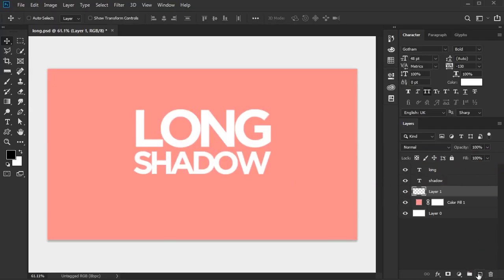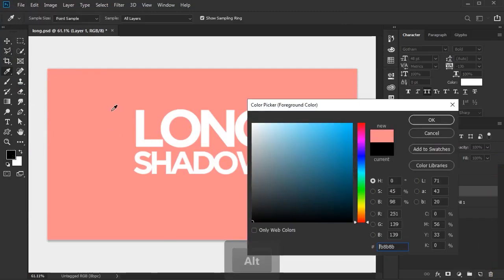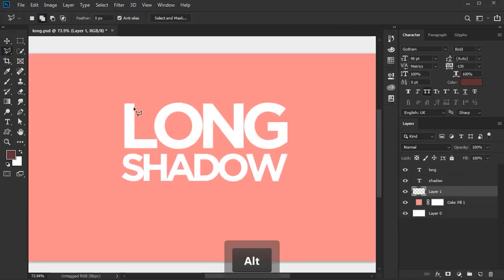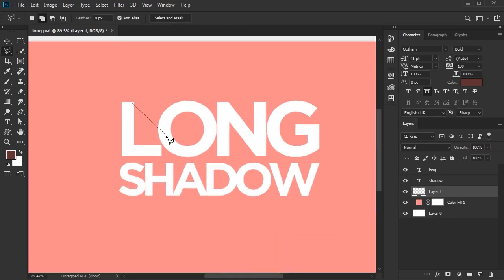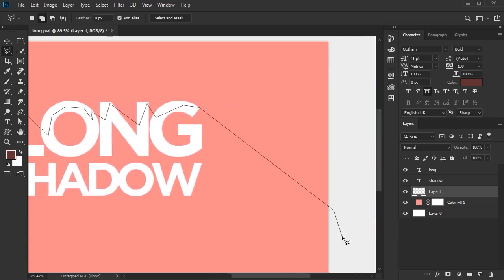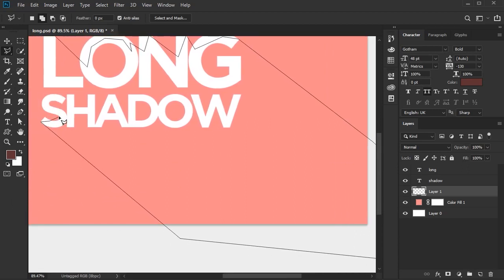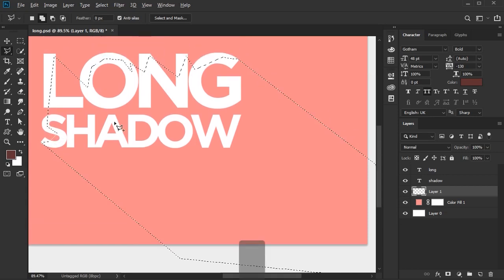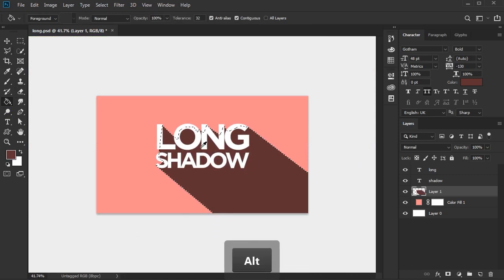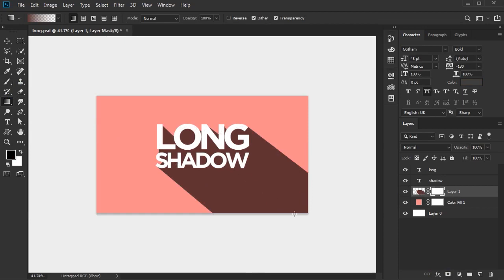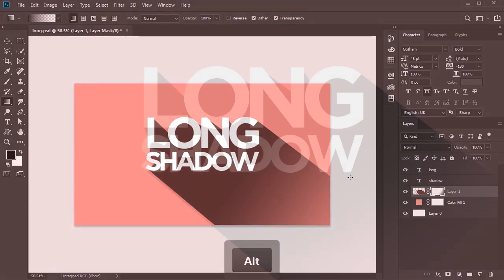First, create a new layer. Select polygonal lasso tool and make selection on text. And follow the process. And here is the final result.